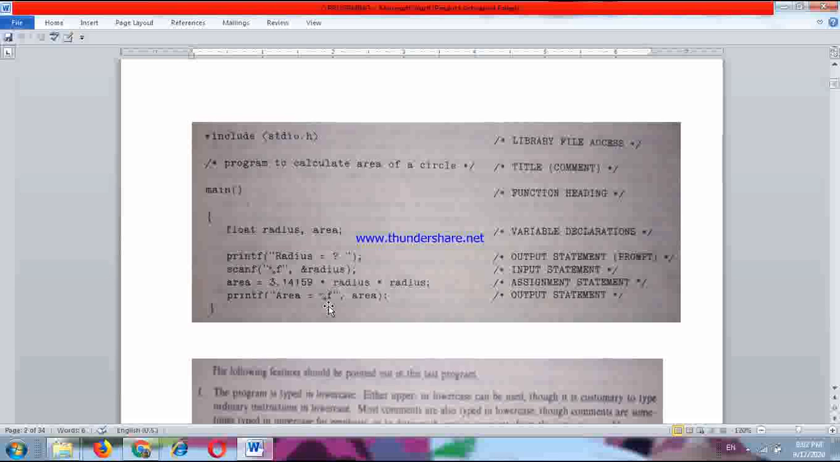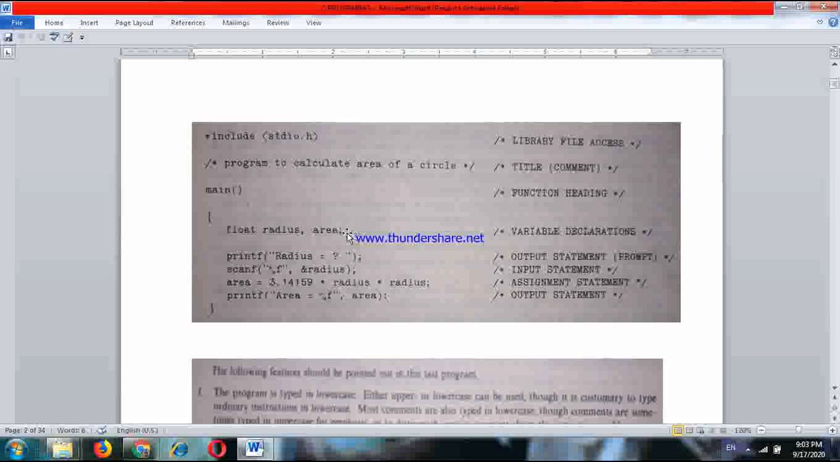Percentage f is a format specifier, that is, whenever we use a real variable, the format specifier for the real variable is percentage f. If we declared these variables as integers, we would have used area equals to percentage d. Plenty of format specifiers are there, you will come across this. So printf, this is the output statement, comma, area, semicolon. Now see, after every command or every line we have used a semicolon, and then we close the program.